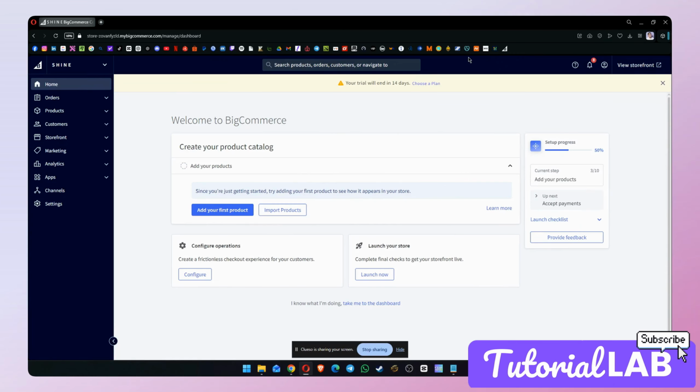Hi everyone, in today's tutorial, we will show you how to add your Bigcommerce sitemap to Google Analytics. Submitting and connecting the sitemap properly helps us monitor site performance, track traffic insights, and improve our overall SEO strategy.